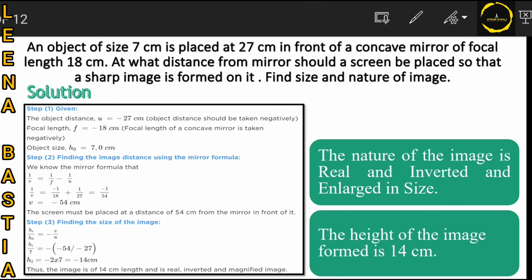Here, let us begin then. The object distance is how much? It is U, isn't it? Object distance is U.